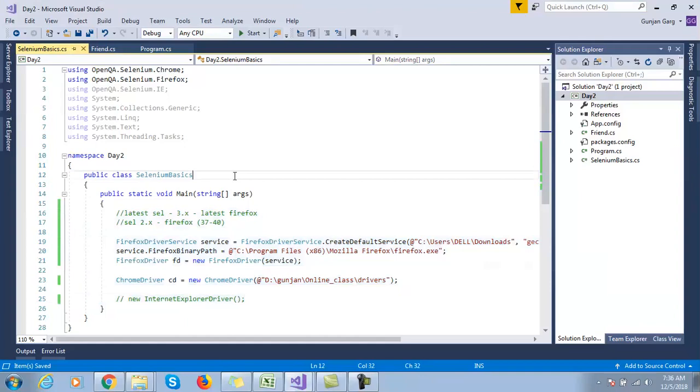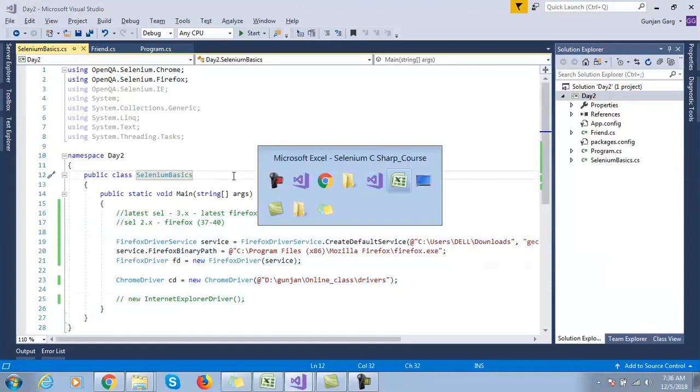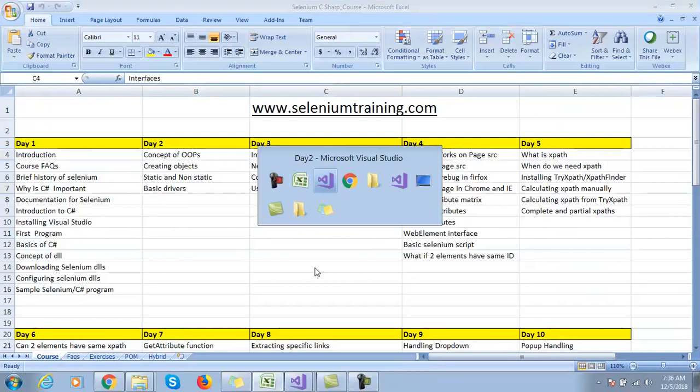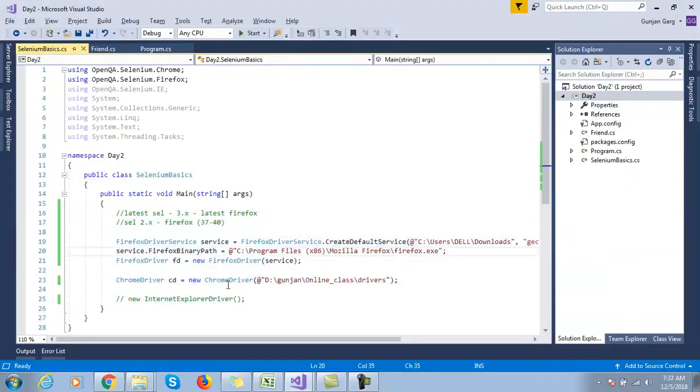All right. Now coming back to our next topic, what is an interface? Right. So, as we all have seen, we were just talking about these different drivers, Firefox driver, Chrome driver, IE driver, Opera driver, all the different drivers, right? Now the question which arises is, everything has a driver, whether it is your Firefox driver, Chrome driver, IE driver, Opera driver.